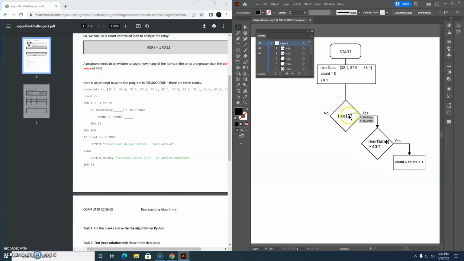So come into the for loop. Ask, is river data I greater than 40? If the answer is yes, increment the count. If the answer is no, we're just going to skip that. We're not going to increment the count. We're just going to skip down. And of course now we need to increment I, because it starts with a value of 1.